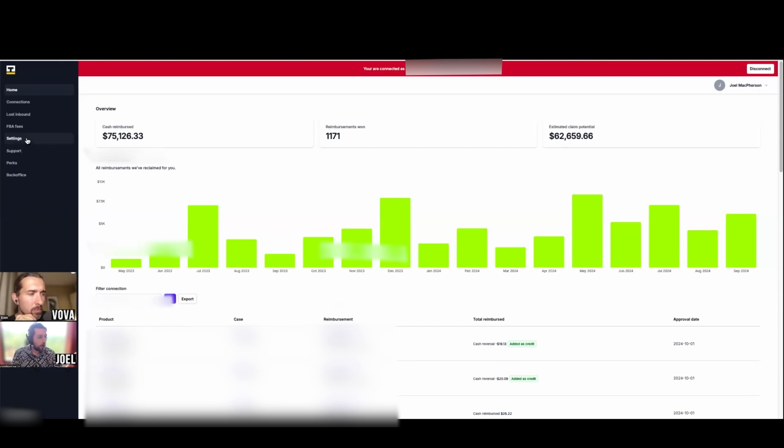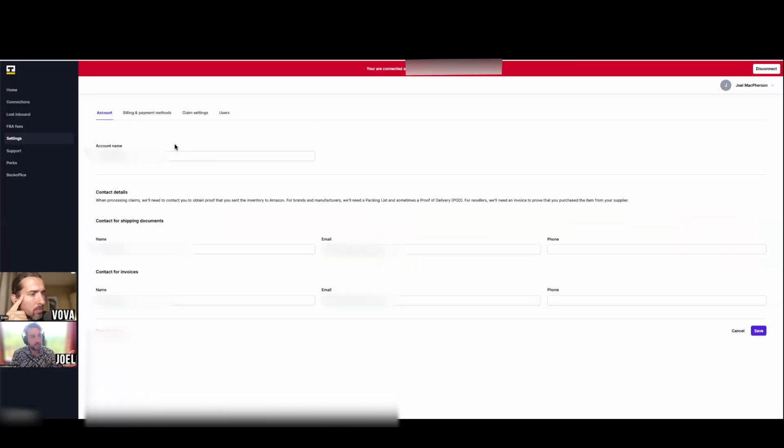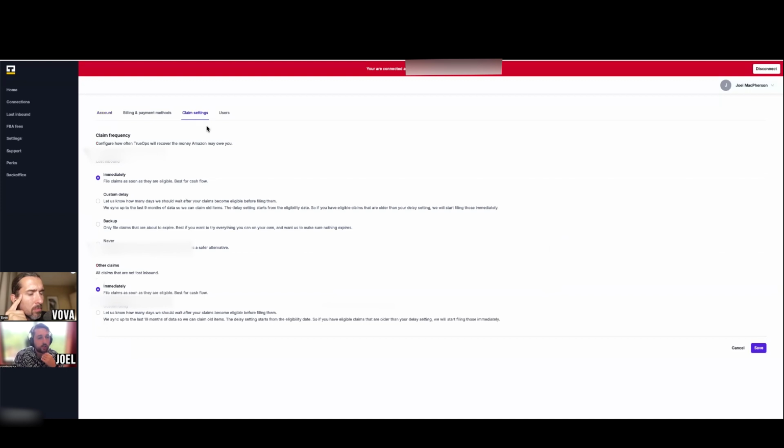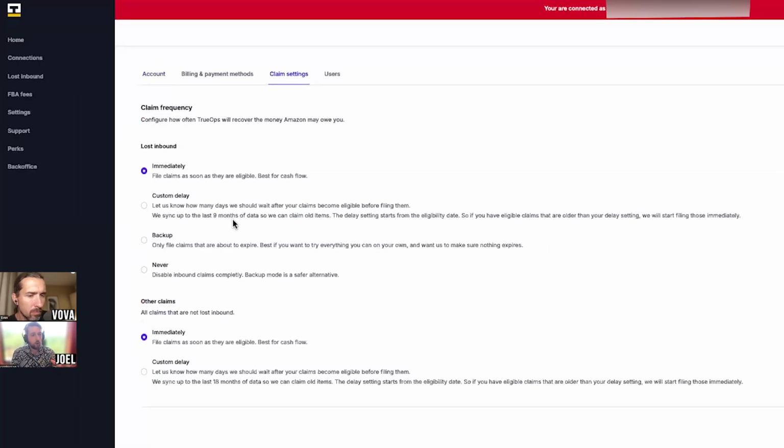We also have the ability to set up delays. So I'll show you over here in the claim settings. If you want to use this as a backup, you can do that easily from the settings. This is something that TrueOps really pioneered. Instead of having to email support and ask about this, or have this not really be a prominent thing, sellers have the power to do this themselves whenever they want.